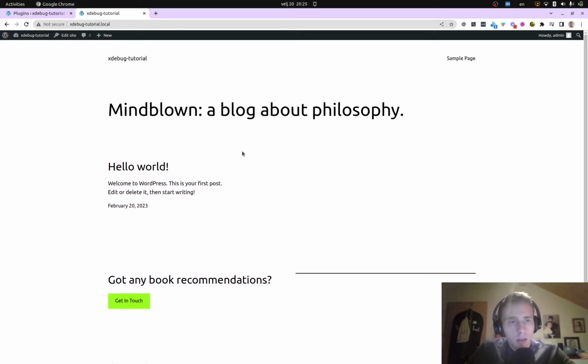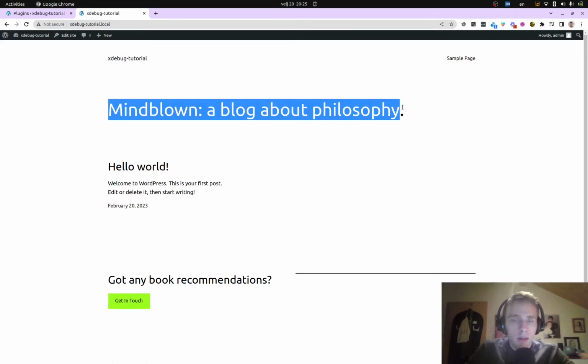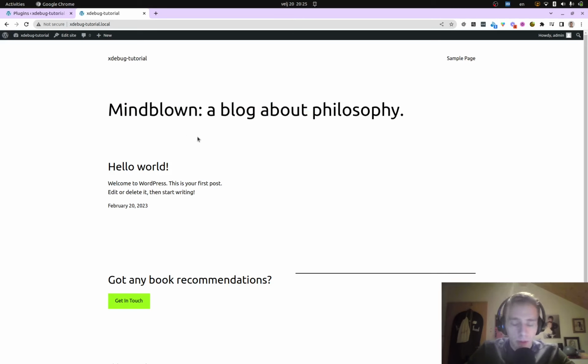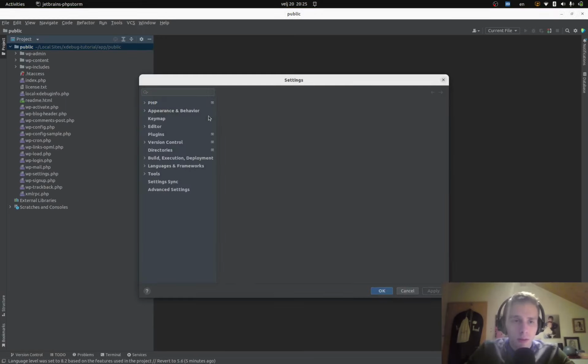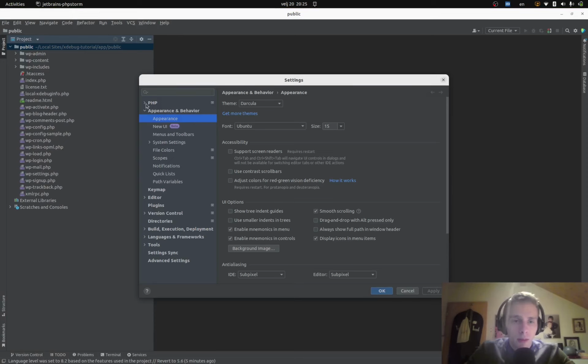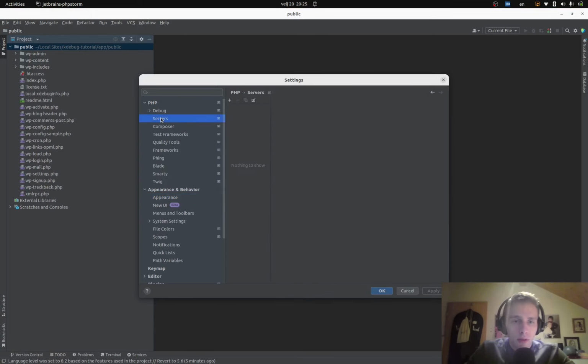Now let's suppose that I want to run Xdebug on this website. How do I go about it? Well, first of all, in LocalWP and PHPStorm, we need to configure the server that is going to be debugged. The way we do that is we go to settings by pressing Ctrl-Alt-S, and then in PHP we have servers. And here we can add a server.